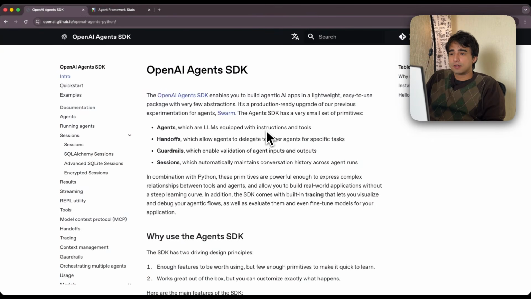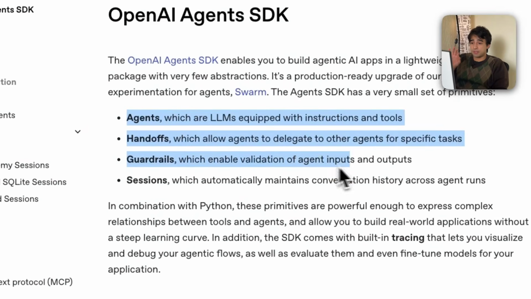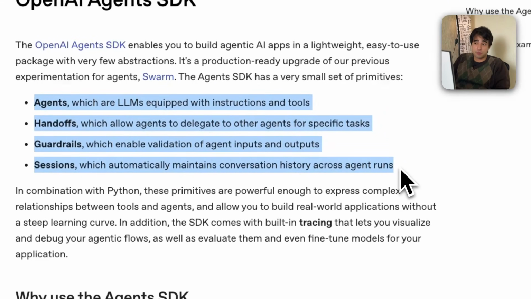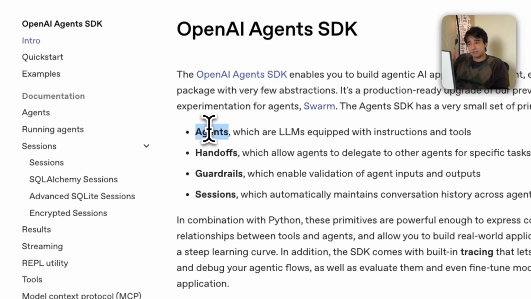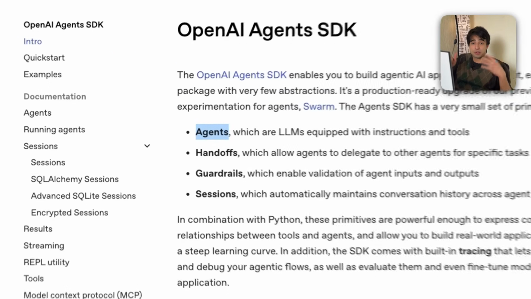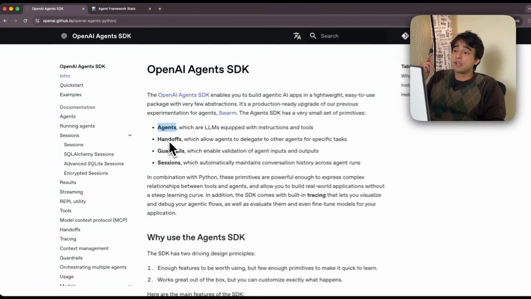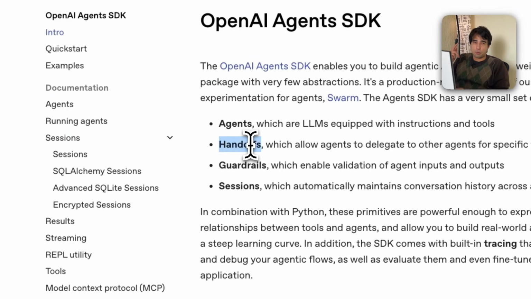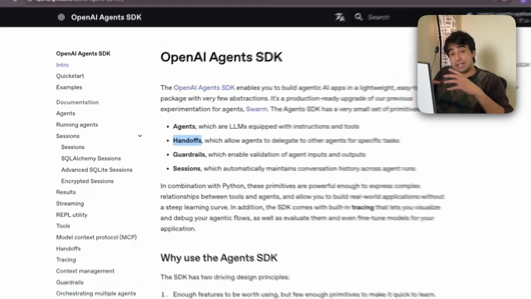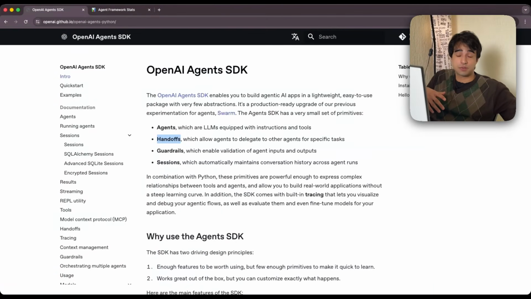Okay, so the first thing to consider is that this SDK is very minimalist. And it has a very small set of very important primitives that will make everything work. The first one is the agents, which are basically the LLMs or the abstraction in charge of calling the LLMs. You have the handoffs, which is a way to have one agent delegate a task to another agent, which may be more prepared for that task because of the tools or system prompt.